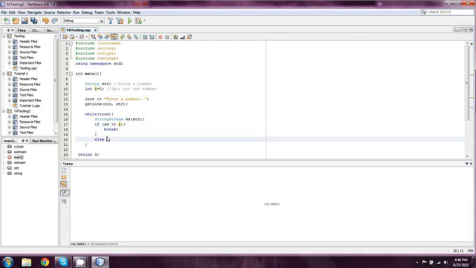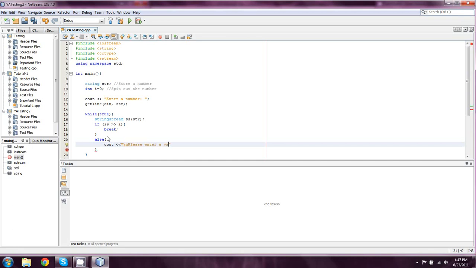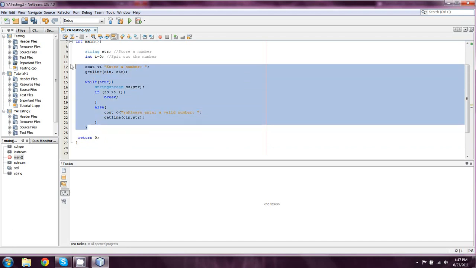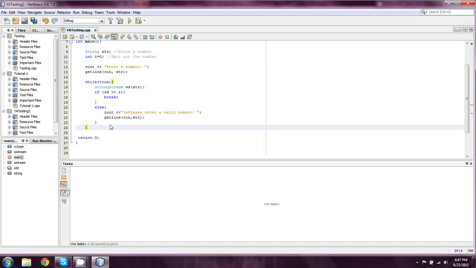And then we're going to put in an else. And then we're going to say cout, we need a backslash n there, please enter a valid number. And then we're going to do getline cin string. So right here in these 12 lines, that's it.